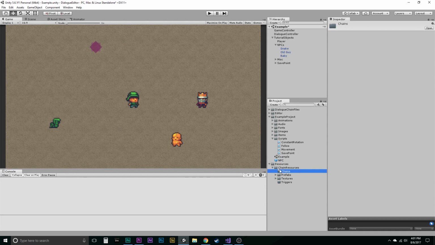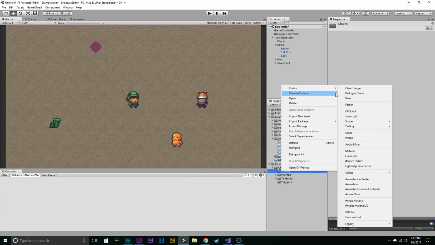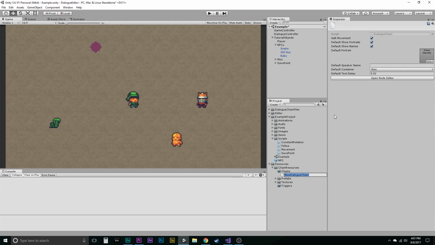So go to your chains and chain resources and right click, go to create dialog chain. Just name it whatever you want. We'll name this old man. On all dialog chains you have all these options up here. Most of them are just default options for your dialog and the user input nodes.